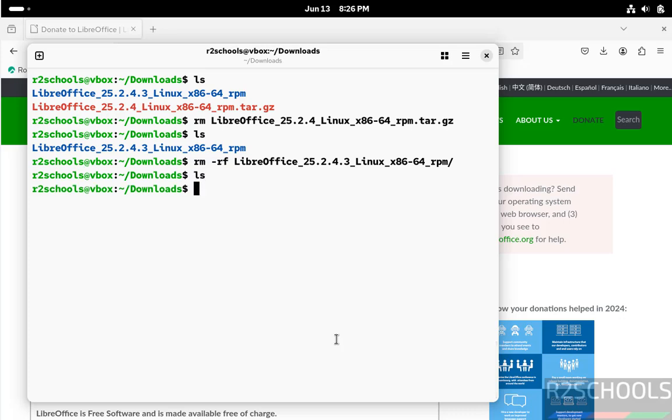Okay, so in this video we have seen how to download and install LibreOffice 25.2 on Rocky Linux 10.0.